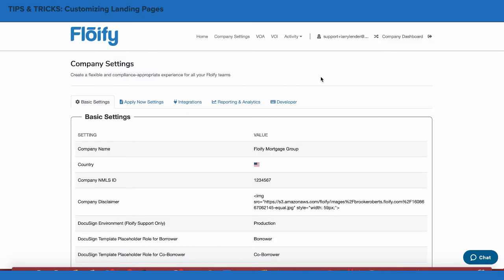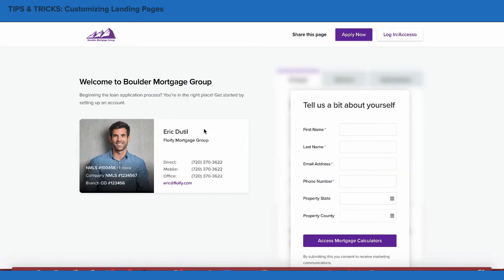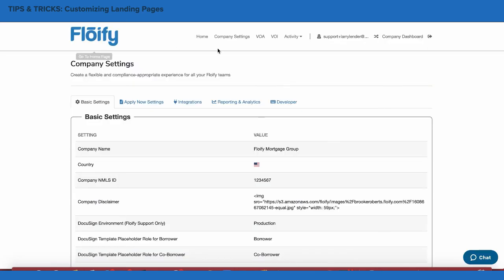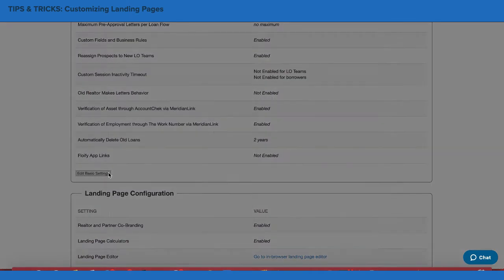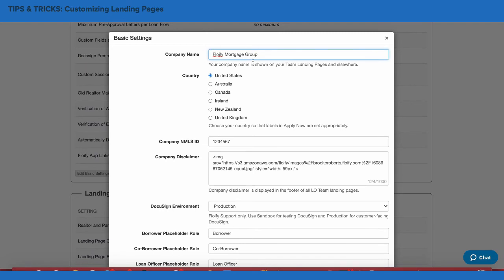Back in our company settings, we can also adjust the company name that displays on the landing page. So that is visible right here in the section underneath the LO name. In our company settings, we can adjust that in our basic settings tab. We select the option to edit basic settings. And here is our company name.